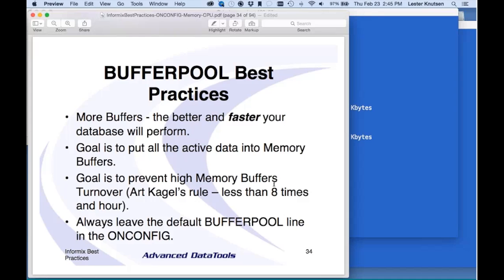I had the privilege of working with a client that had a 96 gig database, and they had 256 gigs of memory. We made the buffers big enough that the whole database, as soon as a page was read, was in memory, and it stayed in memory until the server was rebooted. That was great. You can't get better performance than that.